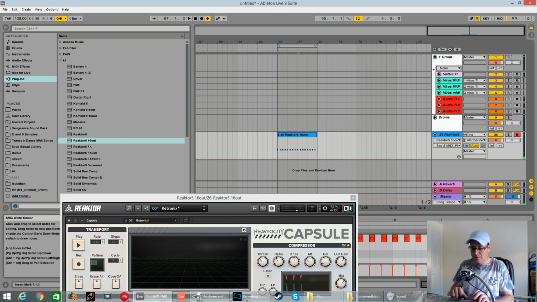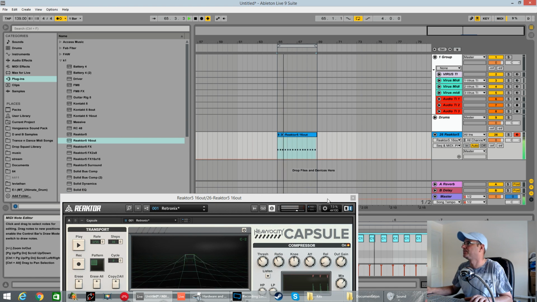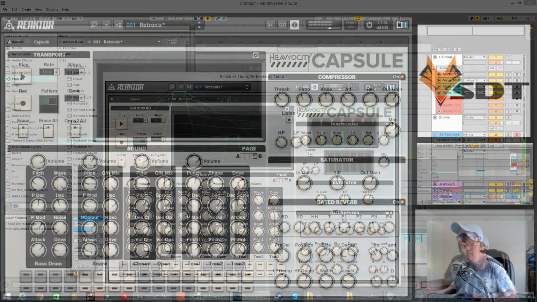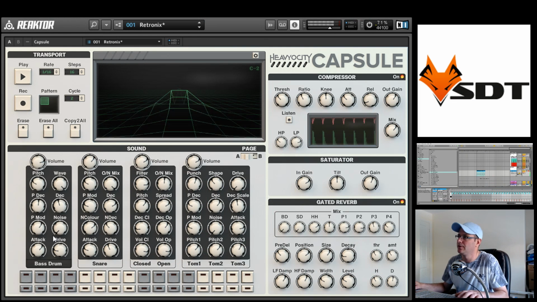Just quickly quantize this. So yeah, now we've got that bass drum rolling in the background. We'll talk about the parameters you've got for the bass drum.